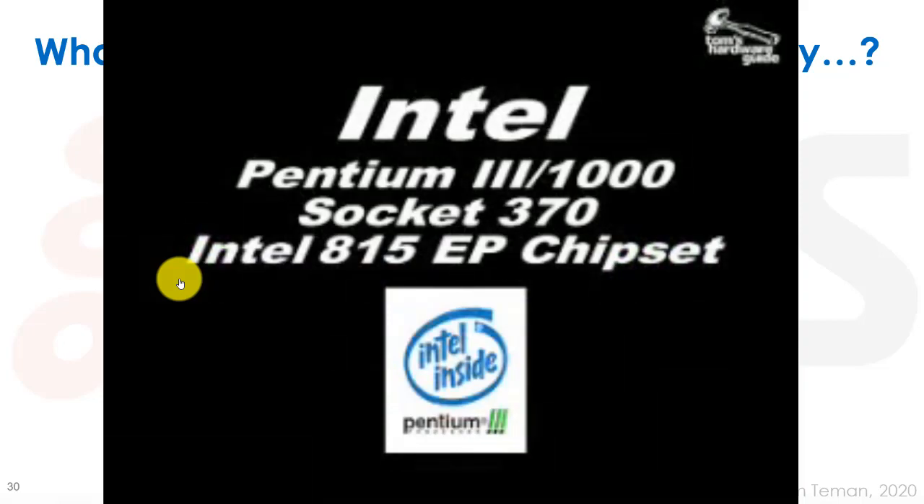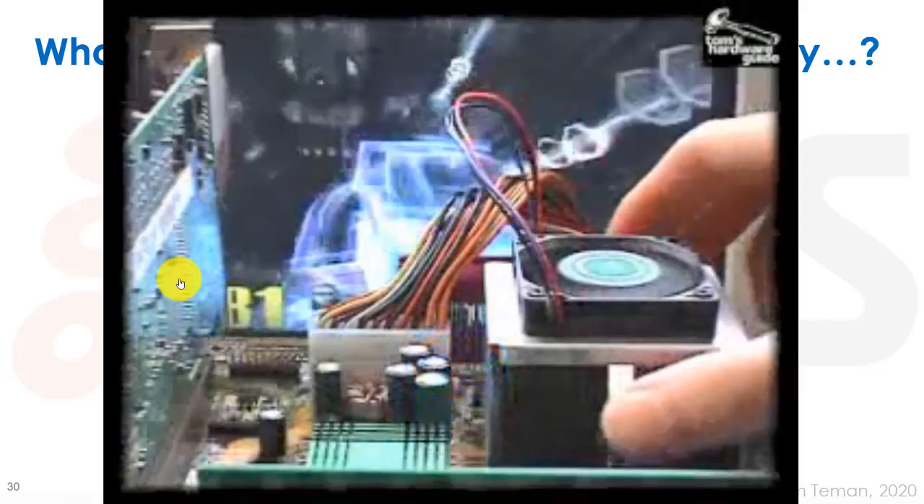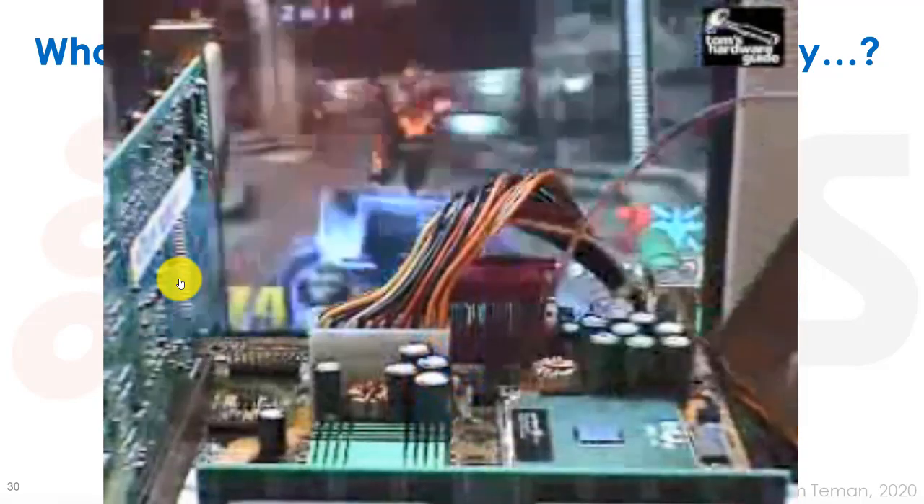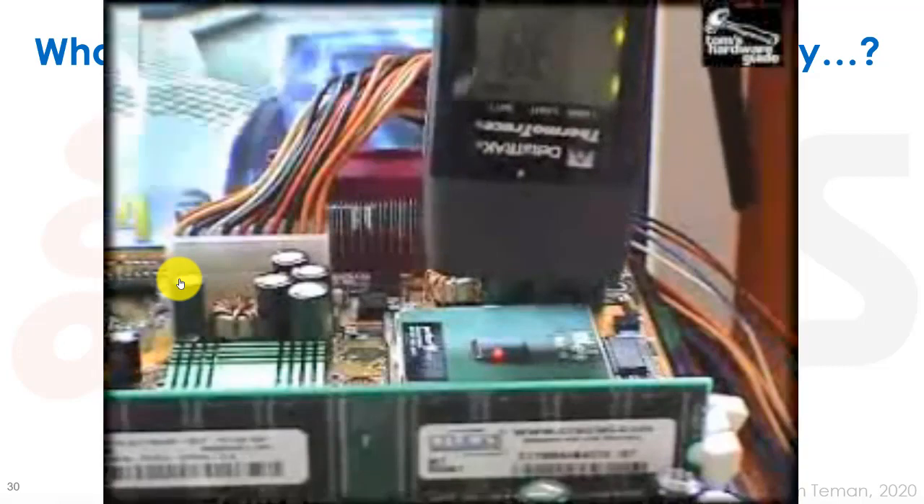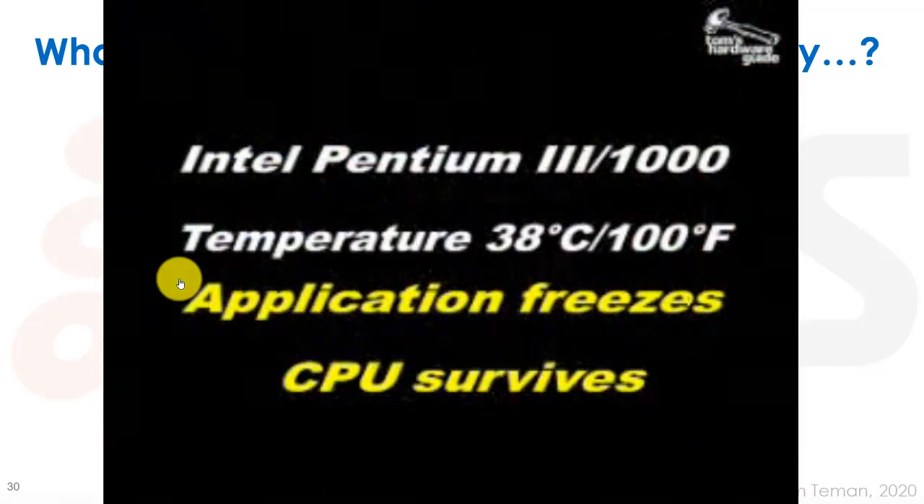When we take an Intel Pentium 3 1000, let's see what happens when we remove the fan playing Quake. Okay, you see, very soon everything just freezes. Really, the application just froze. Okay, the CPU again survived, but the application totally froze up.